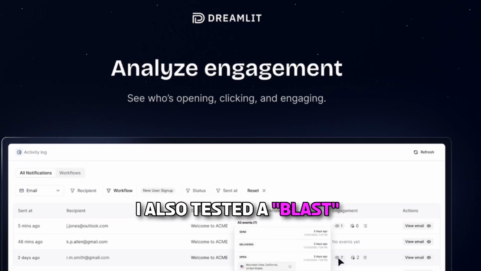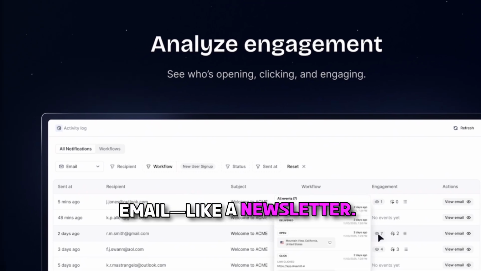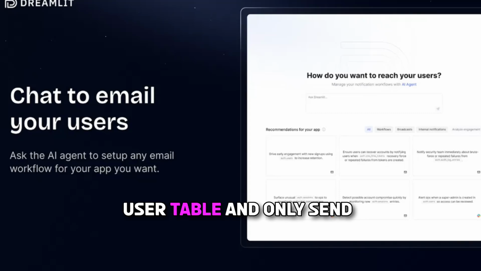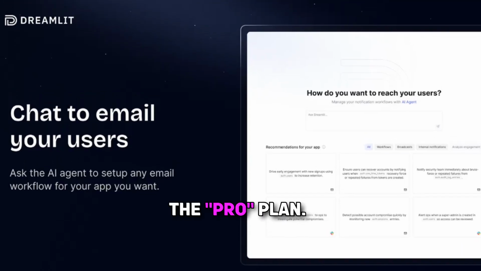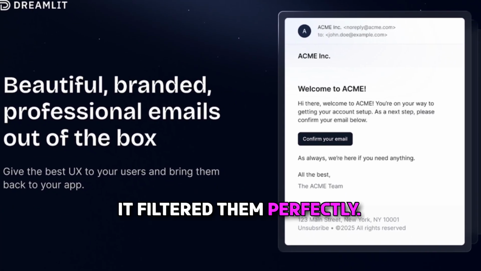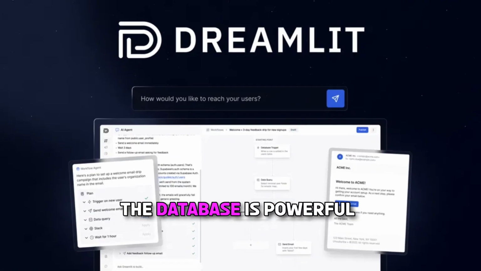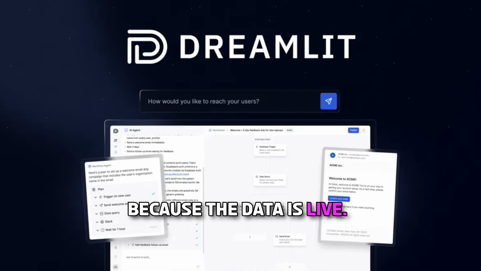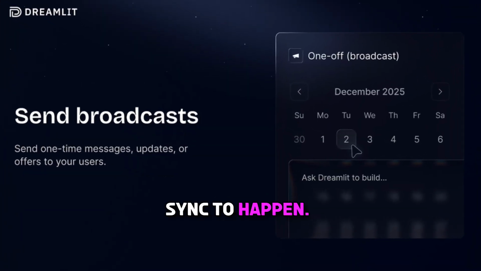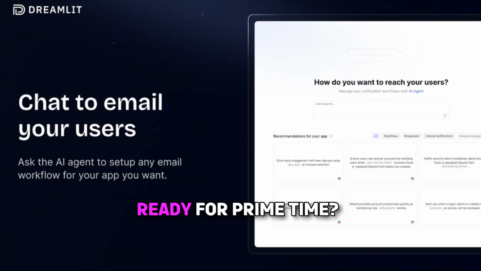I also tested a blast email, like a newsletter. I asked it to analyze my user table and only send it to people who are on the Pro plan. It filtered them perfectly. That direct connection to the database is powerful because the data is live. You aren't waiting for a sync to happen. So, practicality. Is this ready for prime time?